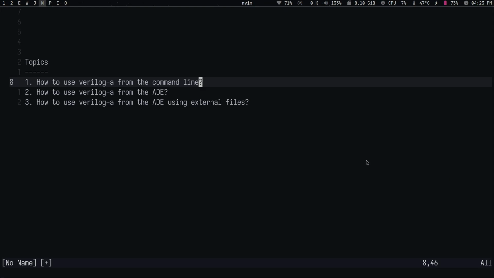Hello, today I'll be discussing how we can simulate Verilog-A files using Cadence tools. This talk will be divided into three main parts. The first part is how do you simulate Verilog-A files from the command line.